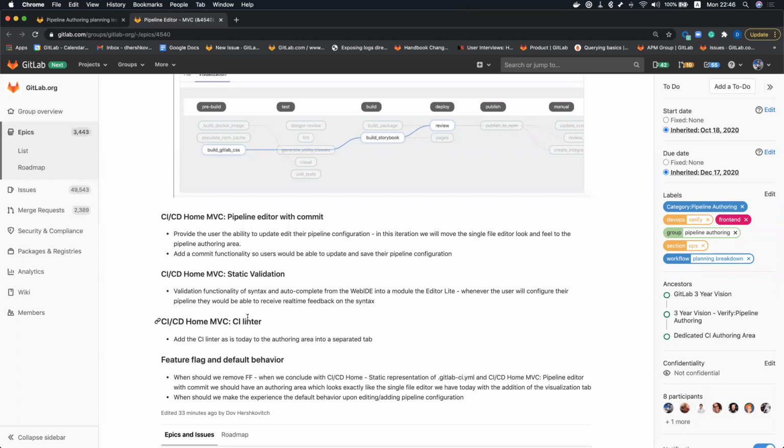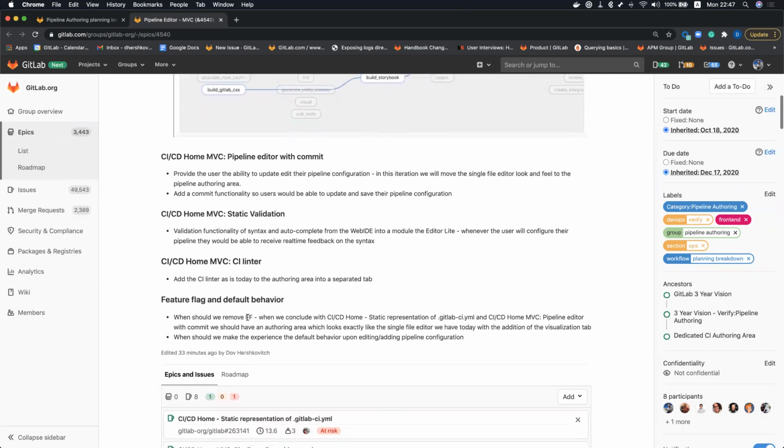And the linter today is, I would say, well hidden. It's somewhere in the pipeline page. There is a button that you need to push, and it will launch the linter. So if we have this great tool, why won't we put it as another tab? So we'll simply take the linter as is without any modification and just add it as another tab. And this will be the outcome of the MVC.